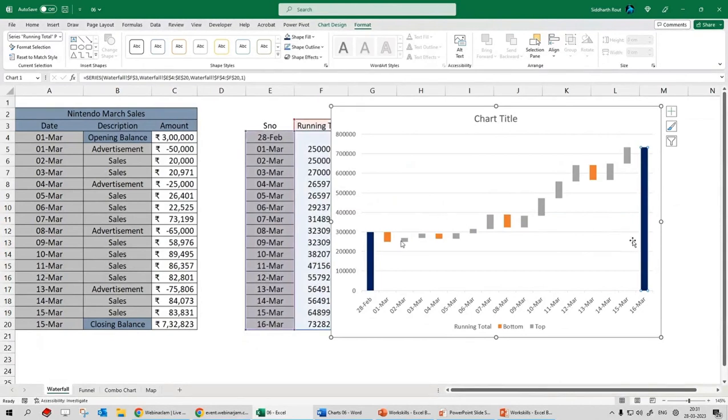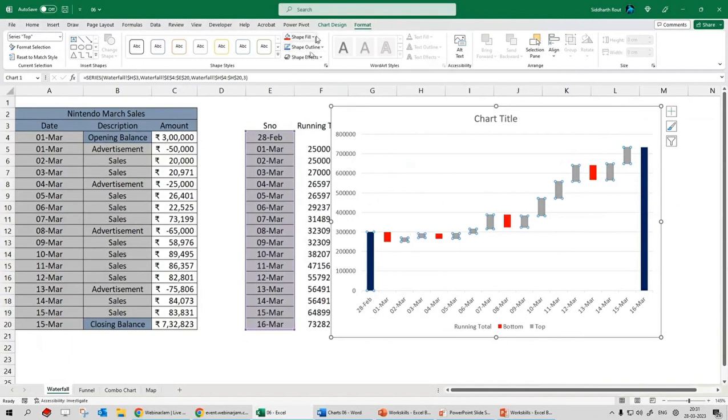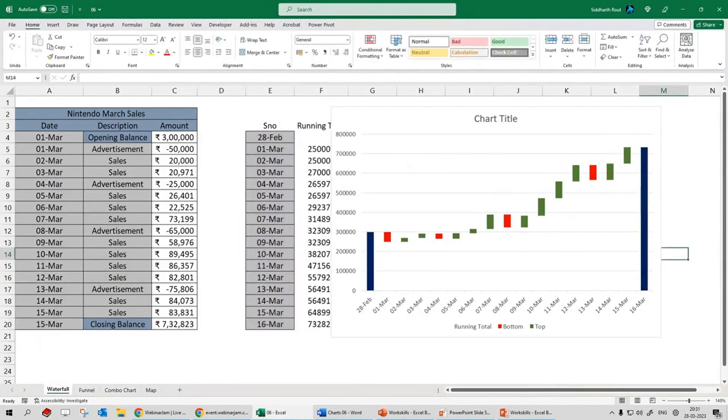Now for the negative values, we want a red color. Okay, let's do that. And for the positive values, we want a green color. So we can do that as well. One moment. Okay, let it fill this. We will do it again. And then you click this again and fill it to blue. And your waterfall chart is now ready.